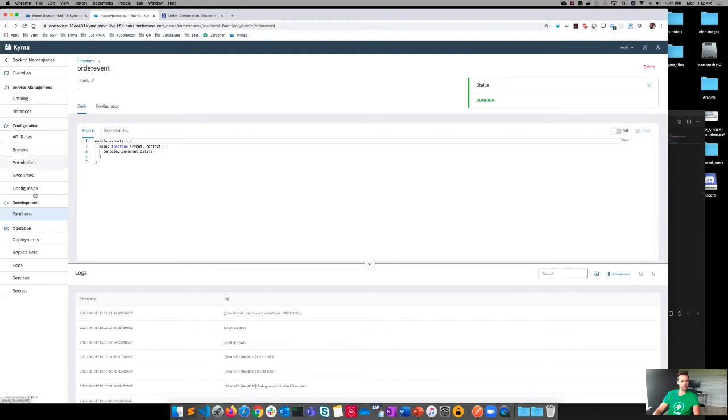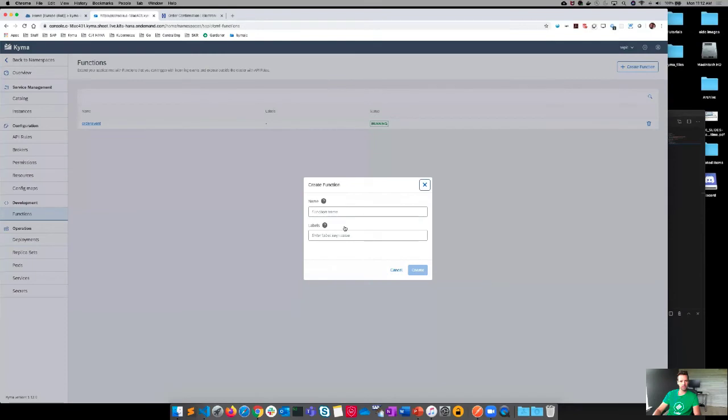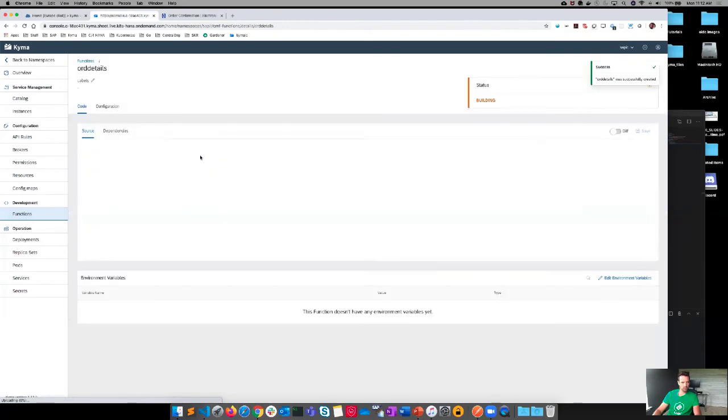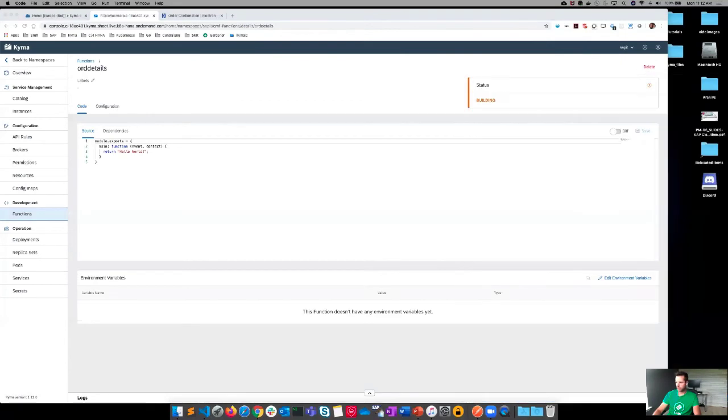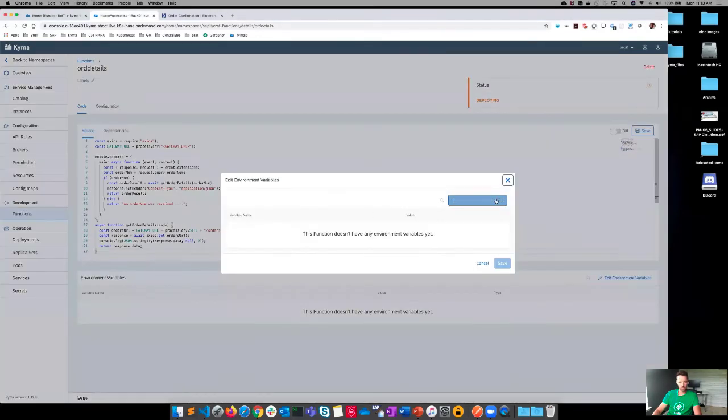Okay, so next, what I'm going to do is set up another function. So I'm going to click create function. And what I'm going to do is get the order details of that order. So I already have some code prepared. So let me just copy that in. So give me one moment here. And what I'm going to do is I'll set this up, and then while it's building, I'll explain to you what it actually does. So I need an environment variable.